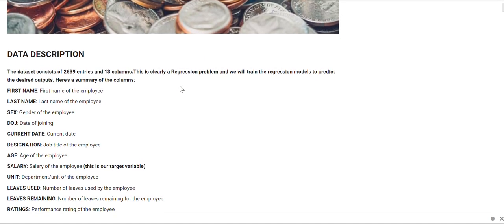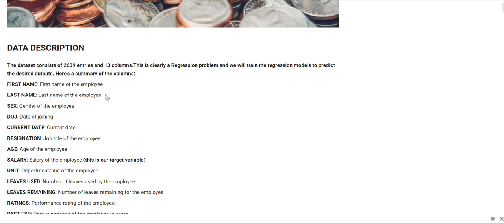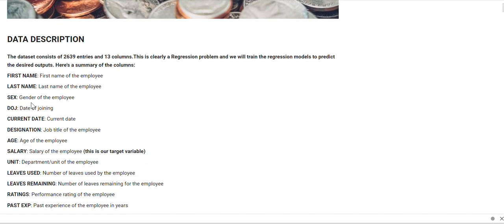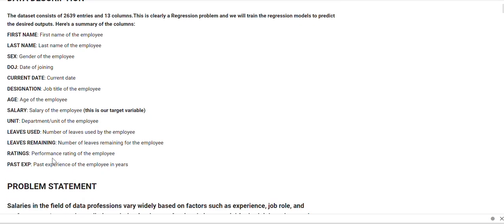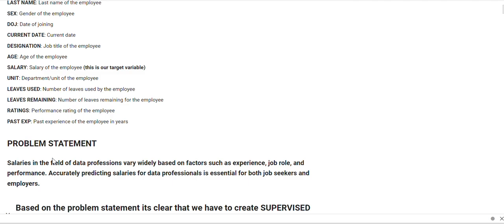So there are 13 columns, and the first column is first name, then last name, sex, date of joining, current date, designation, age, salary, which is our target variable, unit, leaves used, leaves remaining, ratings, and past experience.